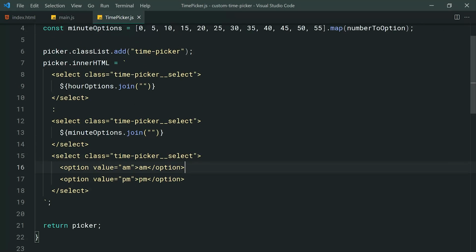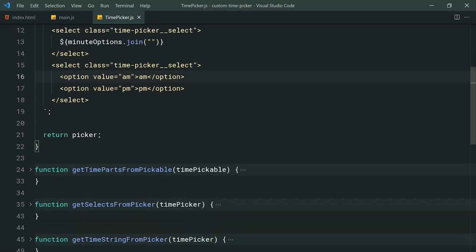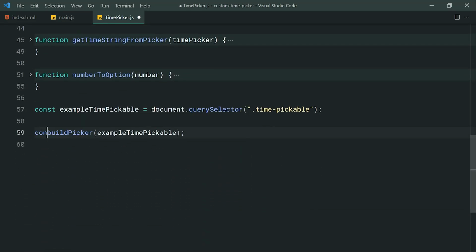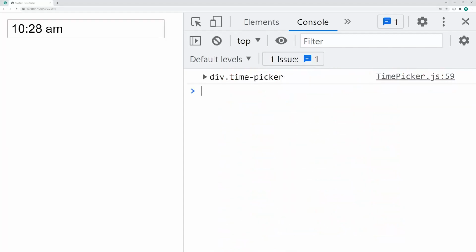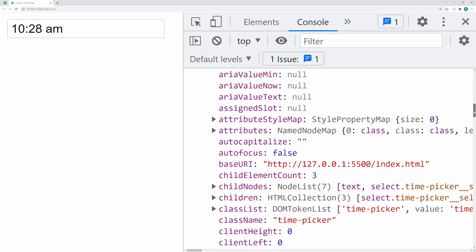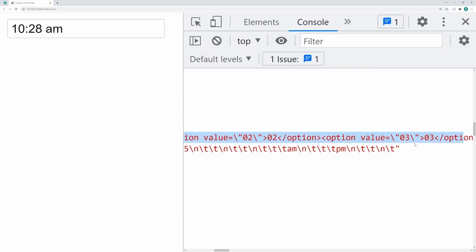So now we have essentially all of this stuff for the picker, and we can see here we're now also returning the picker. So if I was to just say inside here console.log the results of the build picker function, save this, go back in the browser, we get the div right here, and we can see it's working okay. So we have all of the HTML for the picker complete.